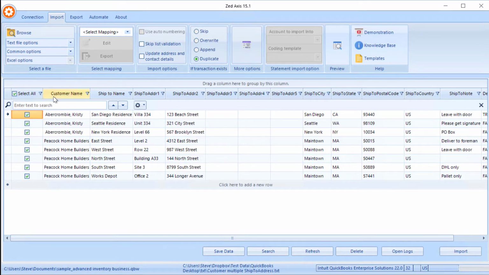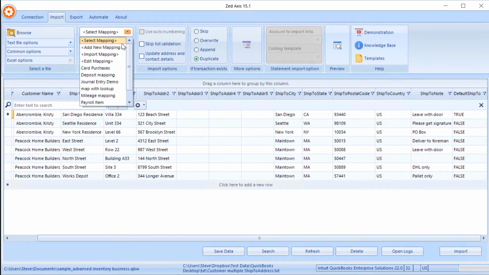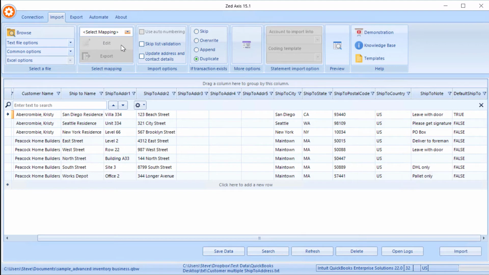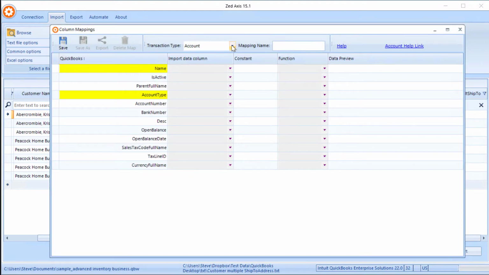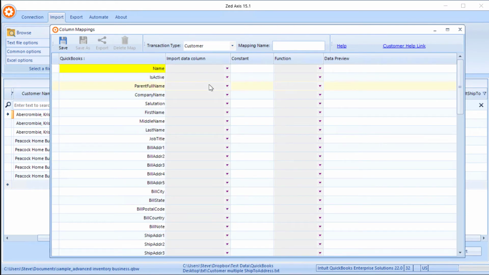So what you'll notice in this field is the customer name. We need that to identify the correct customer to add the ship to address to. We've got a ship to name, which is the name for the ship to address, and then the address details underneath that. So what I'm going to do next is I select mapping and I'm going to say add new mapping. Select the transaction type as customer. So we're going to use the customer list to import these ship to addresses.